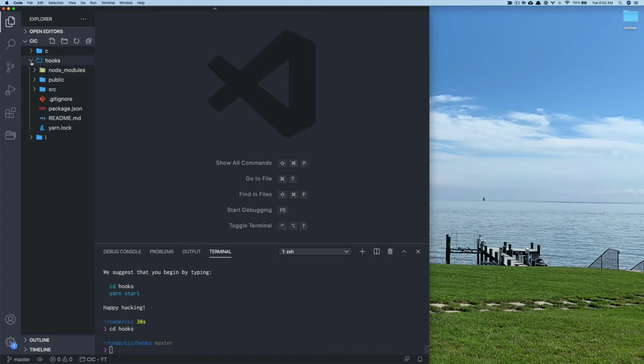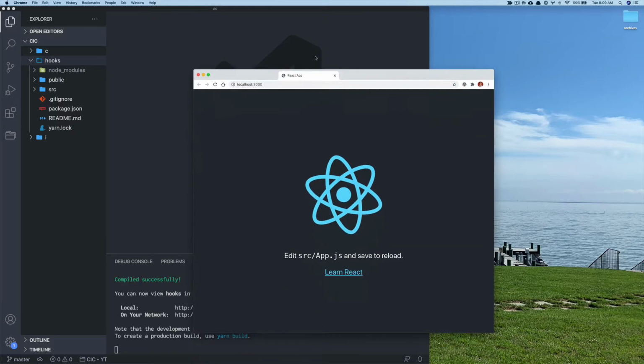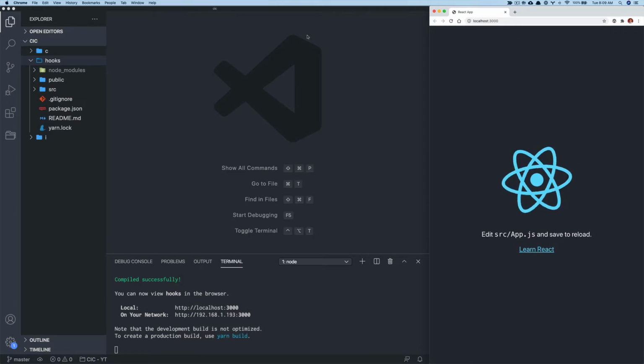Then I'm going to open this folder. Now let's go ahead and start the application. We'll use npm start. Let's pull this in the screen. Now the app is up and running.